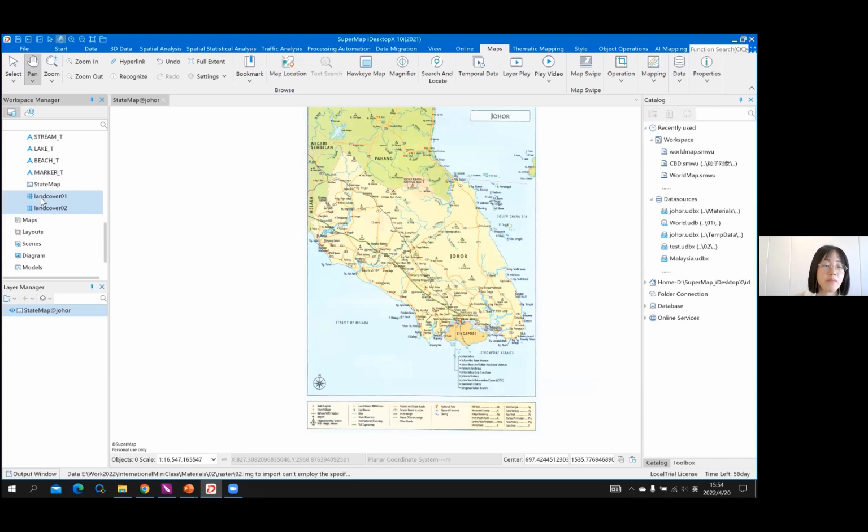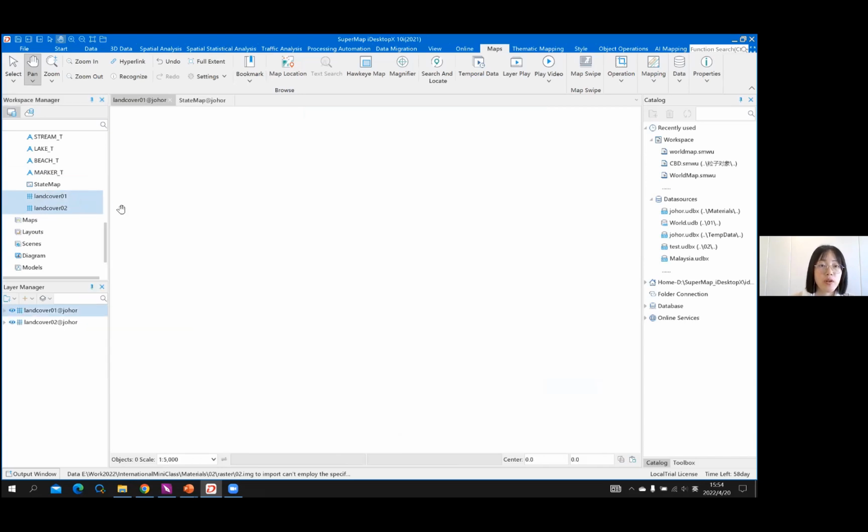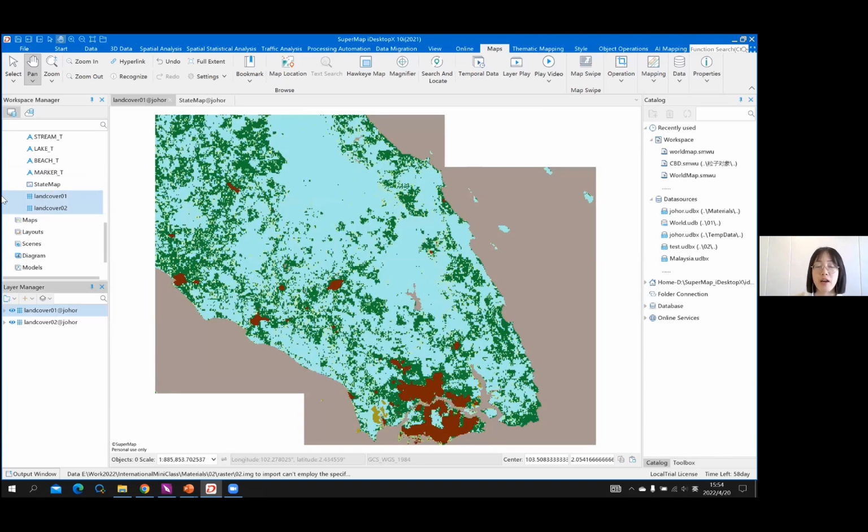Here we can see both of the two rasters have been imported, and we can select both of them and then right click, choose add them to a new map. And this is how the land cover raster for the state we're interested in looks. And that's all we need to know about how to import datasets in different formats into SuperMap iDesktopX. If you have any questions about importing different types of datasets, you can raise them in the chatting box.